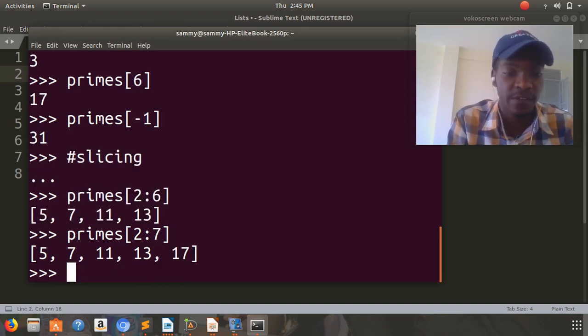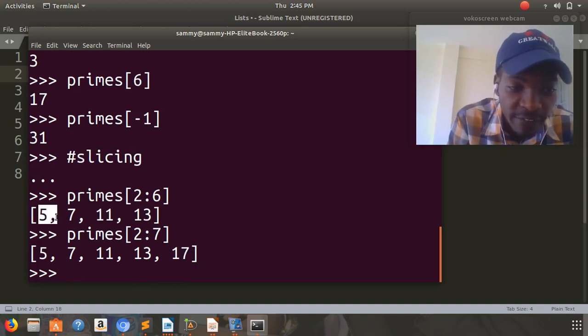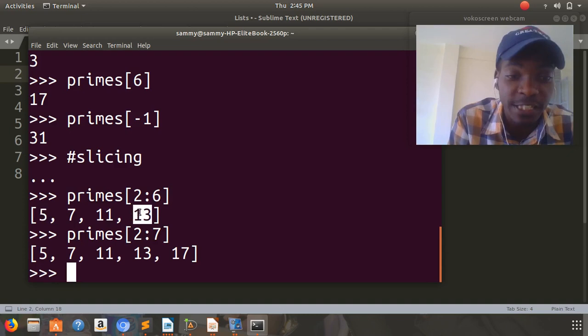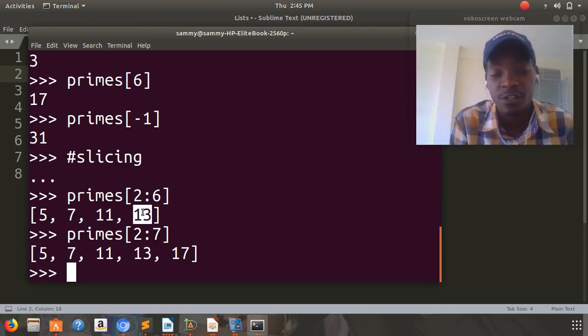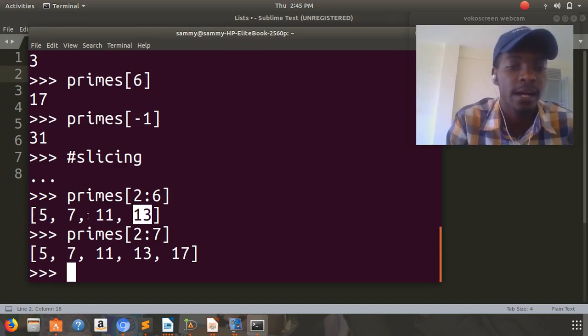Yeah, so 17 now will be on. So this means that Python will include the first value, but it's excluding the last value. So you need to put that in mind. It's very, very important. That's slicing, and you can do a lot with slicing.